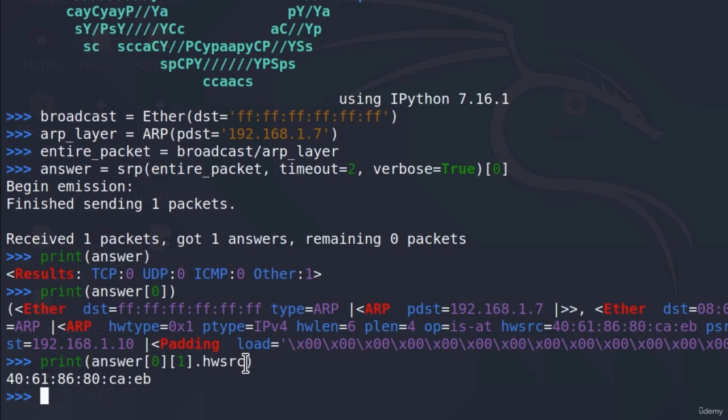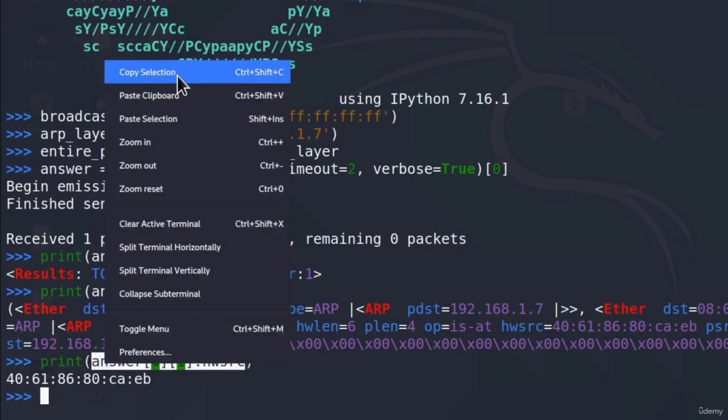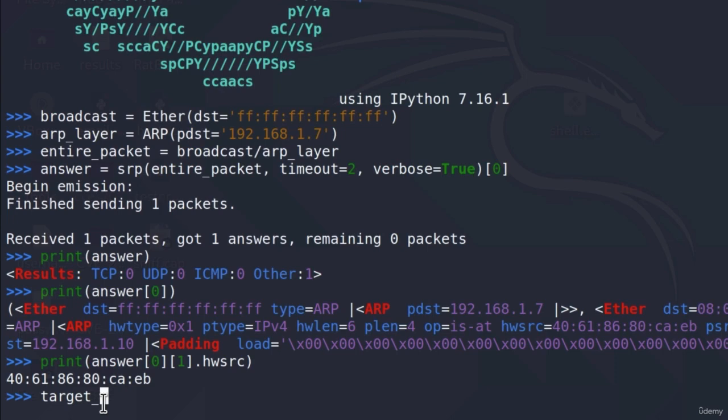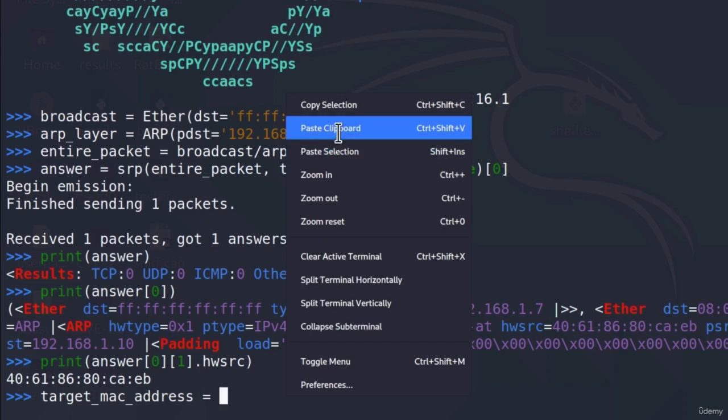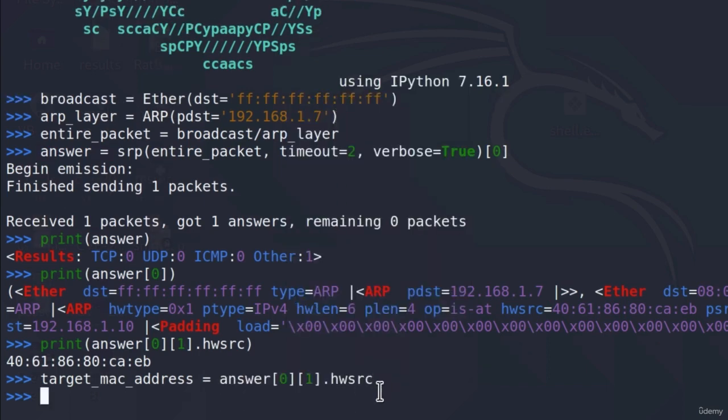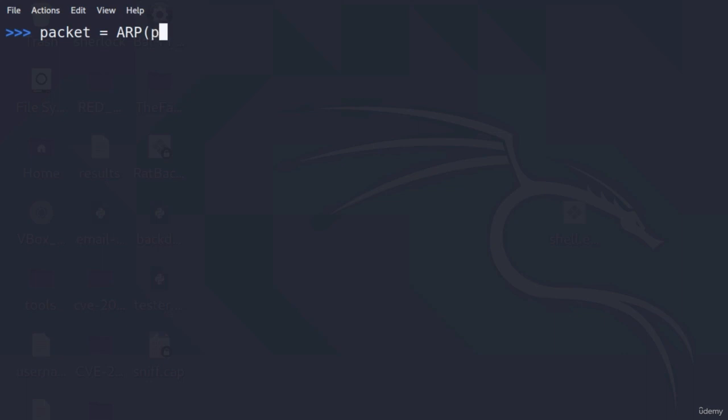And all we need to do right now is copy this and store that in a variable that we can name target MAC address equals, and then our answer with the hwsrc field. Great. Now we got our target's MAC address and we are ready to craft the malicious ARP packet. So what we can do is we can type something like this. The packet will be equal to ARP packet, and we're going to set the OP field to be equal to 2. Now if you type ls(ARP), you're going to see the OP field, and this OP field is simply asking, are we sending an ARP request or an ARP reply?